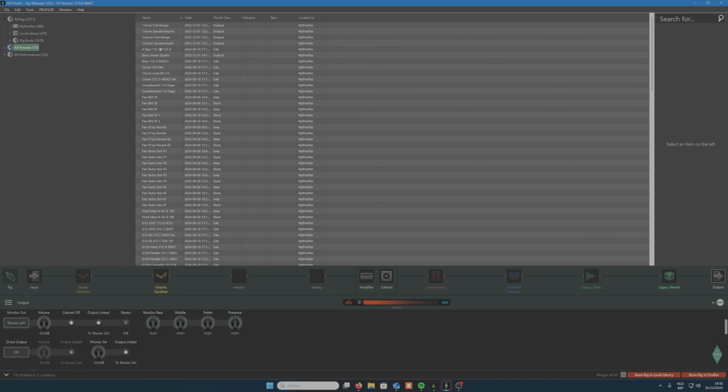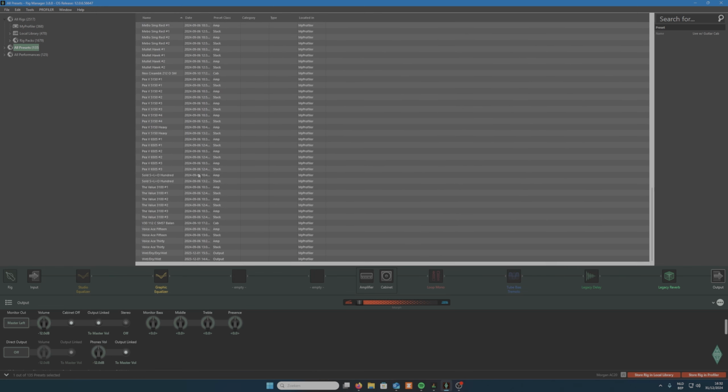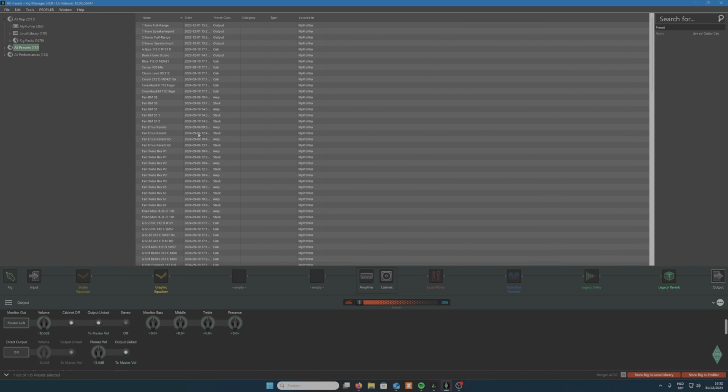The next folder is the All Presets folder. Here we can find presets for your output settings for the Kemper. You have the basic home studio settings or live with a guitar cab setting. So all these things can be useful.